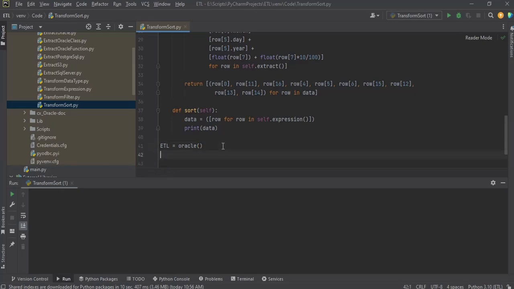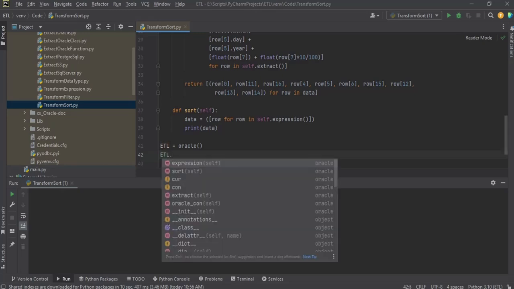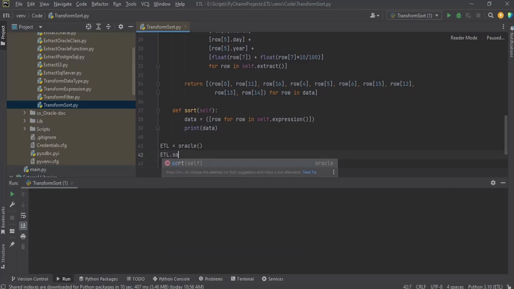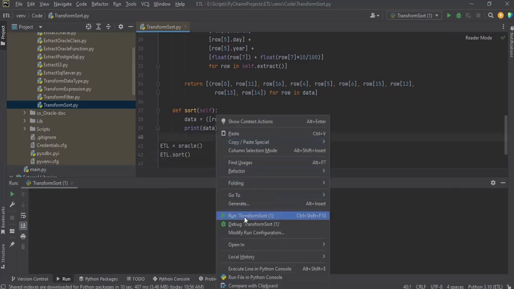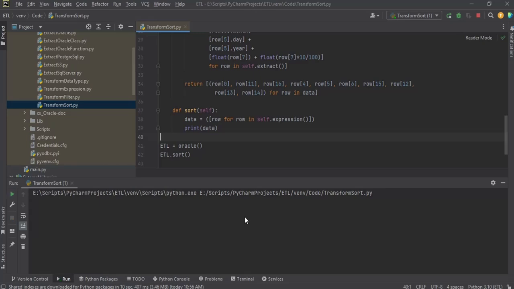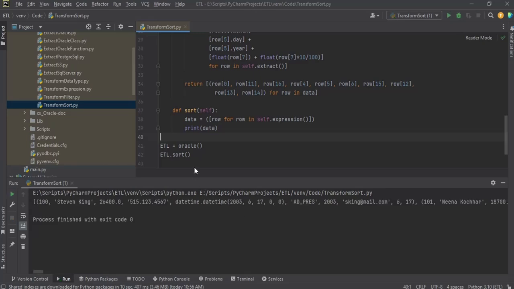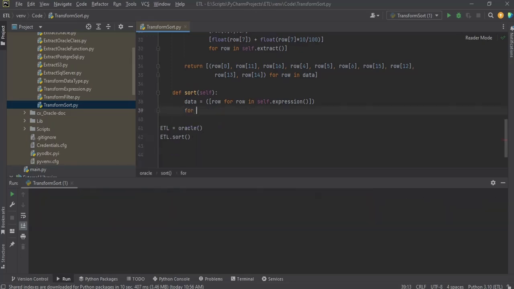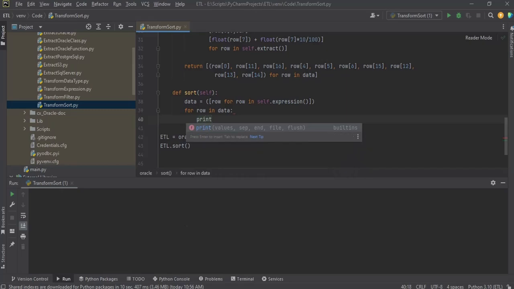Let's call the method: object name ETL dot method name sort. Let's print the data in for loop. For row in data, print row.